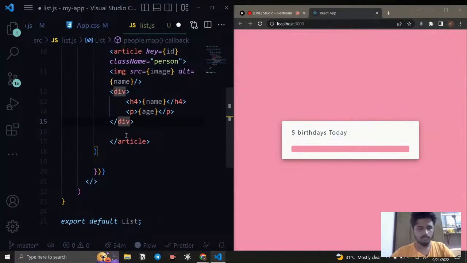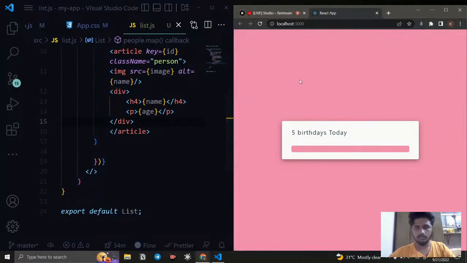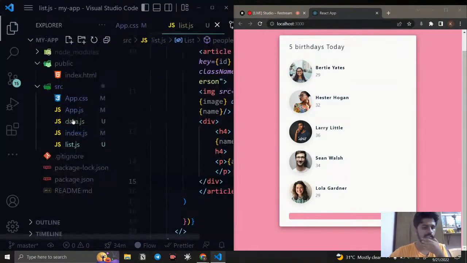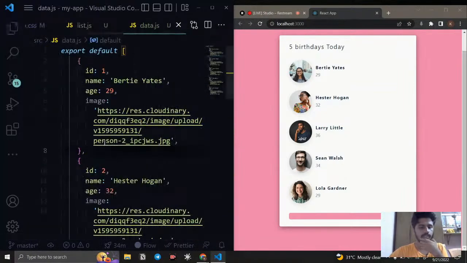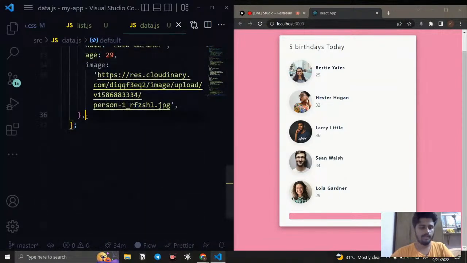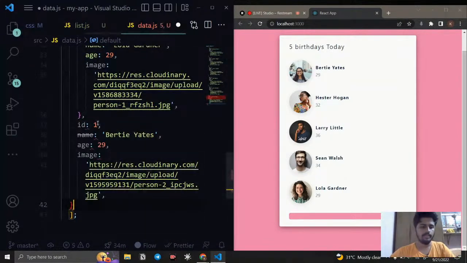Okay, so we can just reload it. Right now we get everything, but you can notice that these are all the data that we actually have. But how can I check that? If I go to data.js, what I'm going to do is copy this one and put it in here. Okay, so I can change several things.